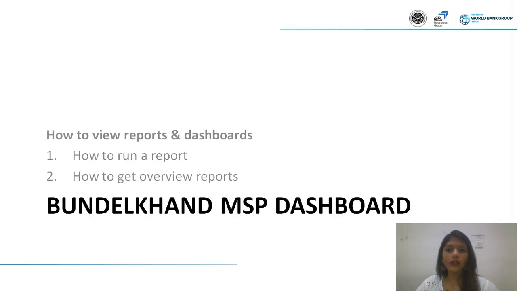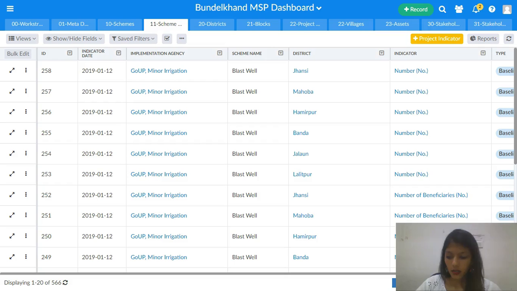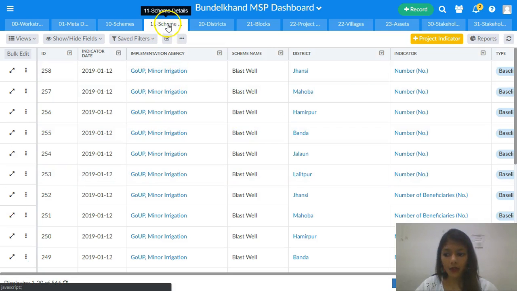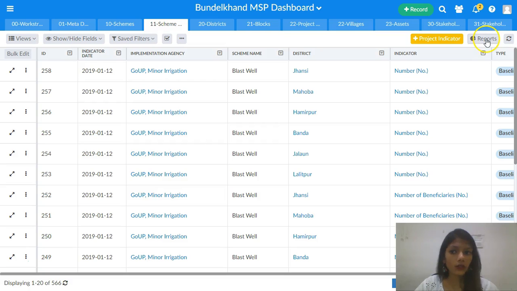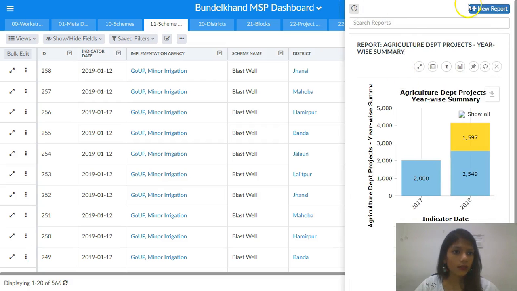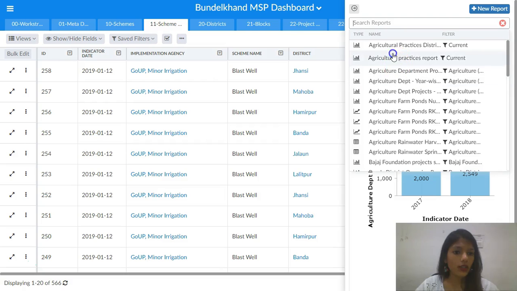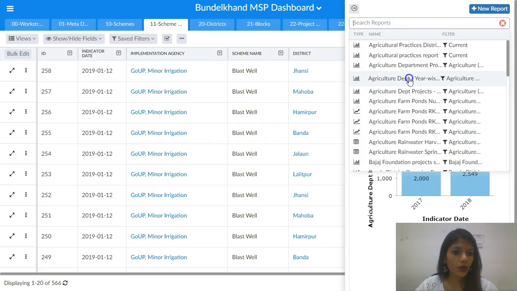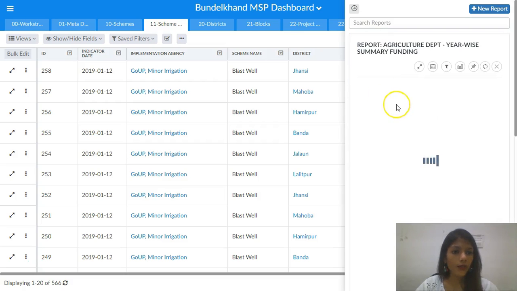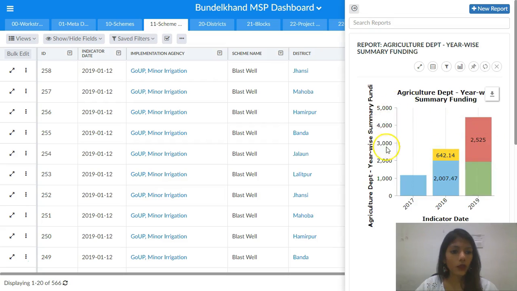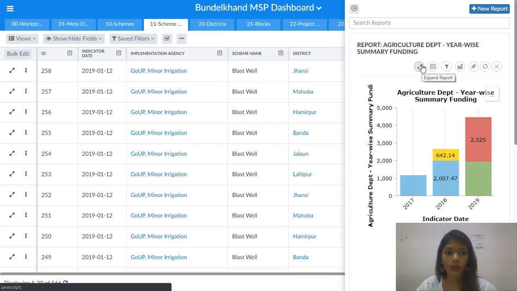Next is how you can view reports and dashboards. So let's start with how to run a report. So let's go to the dashboard. I'm on my scheme details table right now. Click on reports. You can select a report from here that you want to run or view. You will be able to view the report as per your requirement. You can expand the report from this option and you can create new reports from this option.